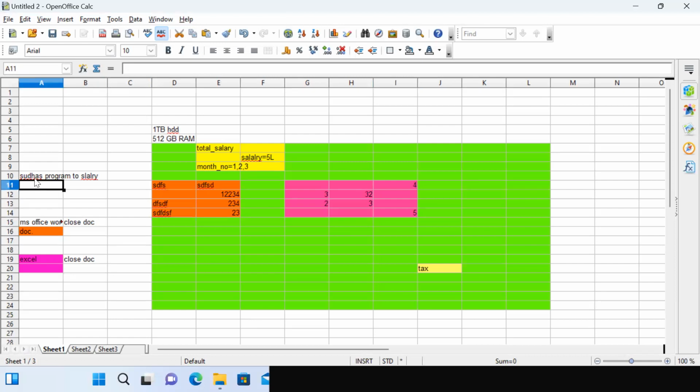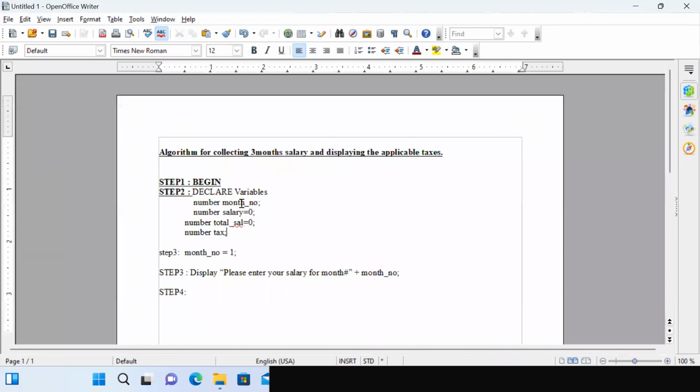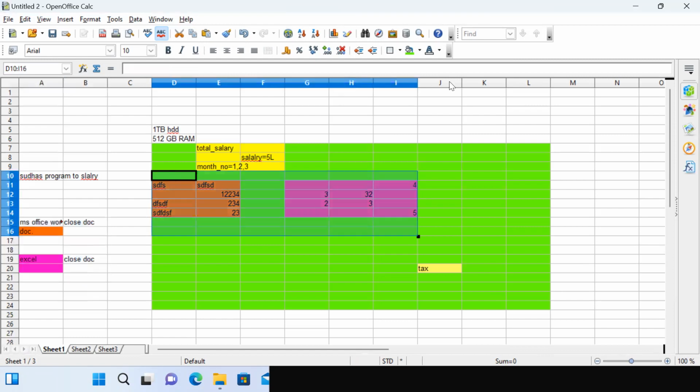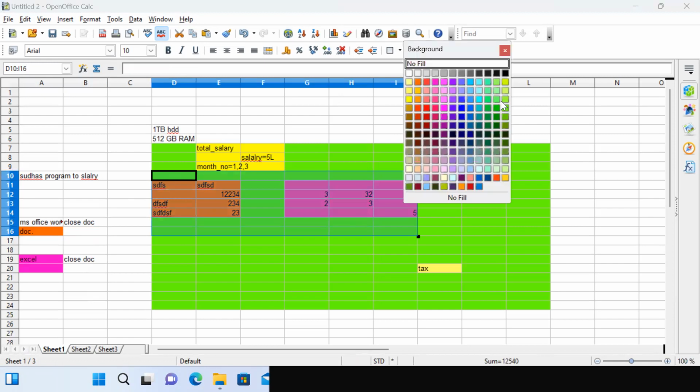Now you are running this program and say I have made this mistake. I have not initialized month number here. When I run my program, assume I have worked on this and I closed it. So everything is free now. This will all become green.